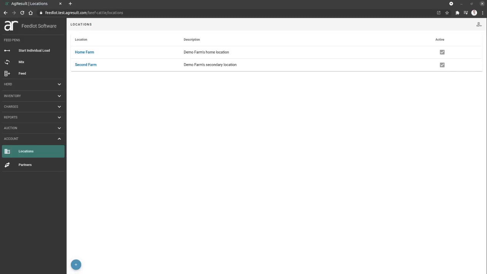This video will describe what an AgResult location is, how to create one, and how to edit one. Very simple, but a location basically is a place in the system for you to organize your lots of animals. So in the example, if you have multiple locations, let's say one in one town, one across the way in another town, you wanted to organize those lots and those groups separately, you would have two locations.